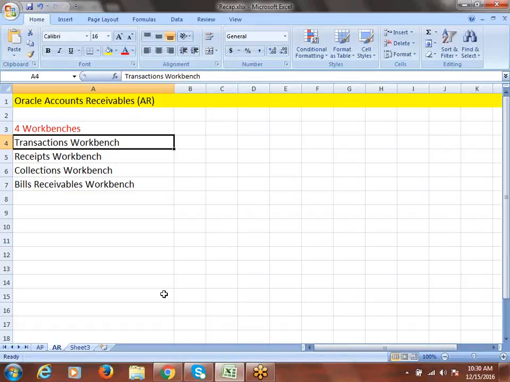Tell me, what is the use of the invoice workbench? The logic we have to apply is not a great logic. Same terms we are using. By using the invoice workbench, you can create and maintain the invoice. Here the term will be changed.